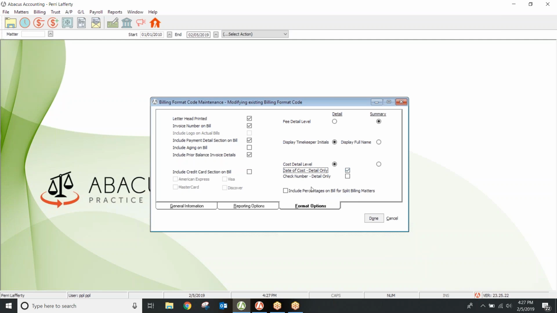Okay, I did skip over the fact that we do split billing for those of you that have cases that need that. In other words, the fee and the cost are going to be split percentage-wise between many parties, kind of like a class action lawsuit. And this option here is all about split billing.